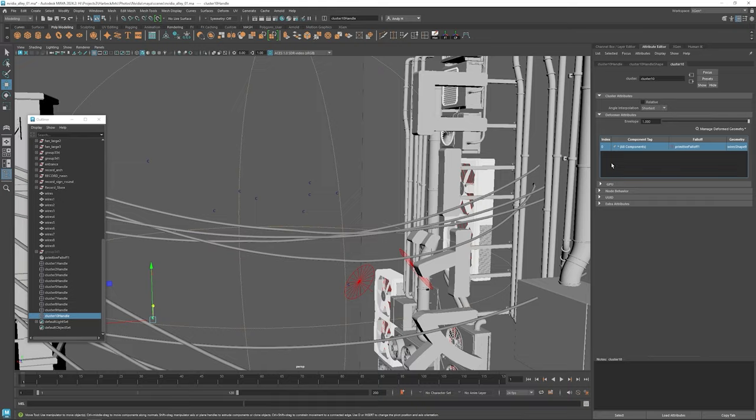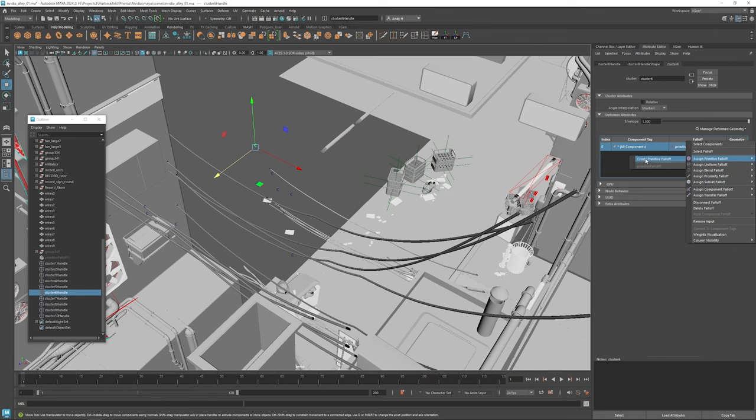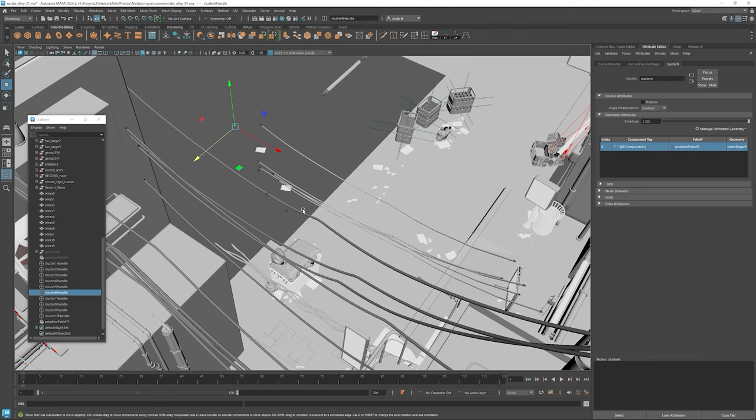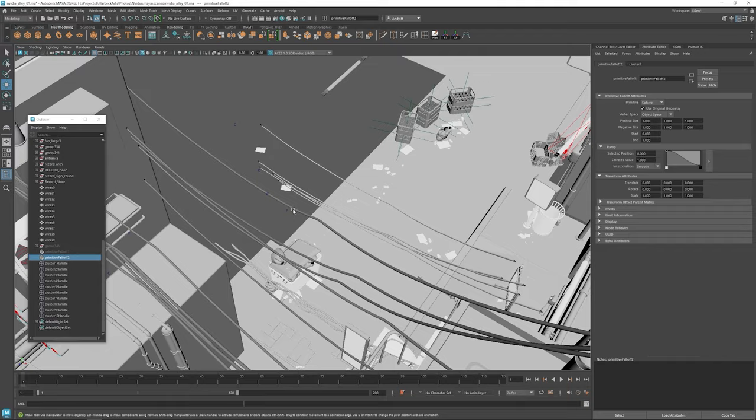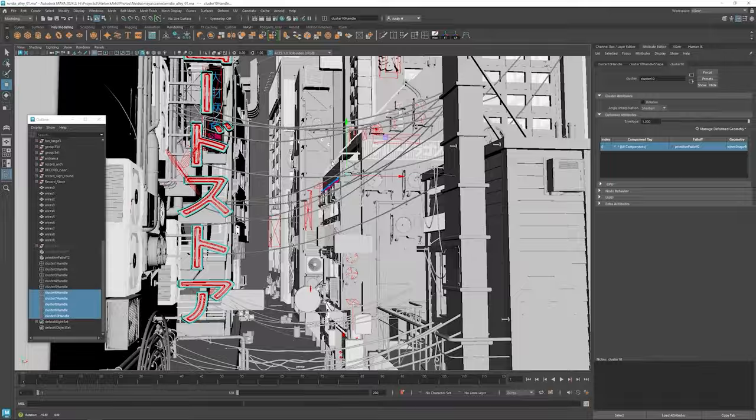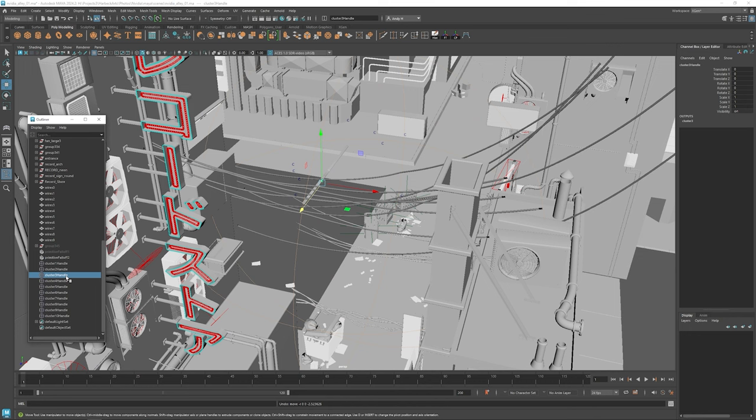Actually, these are going to need a different one over here. So for these, I'm going to create a new primitive fall off, one that's going to be moved back just a little bit here. So it's going to be closer to these wires here. Okay, that's working pretty good now. So now I'm going to be sure all the clusters are zeroed out here. We can hide this other primitive.